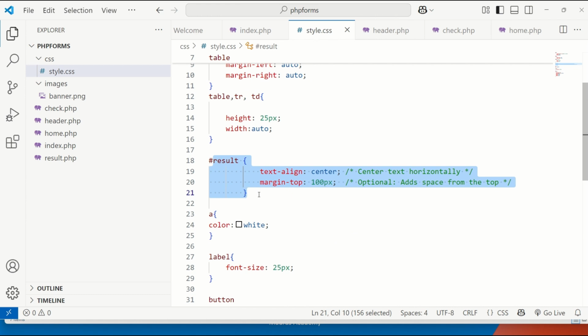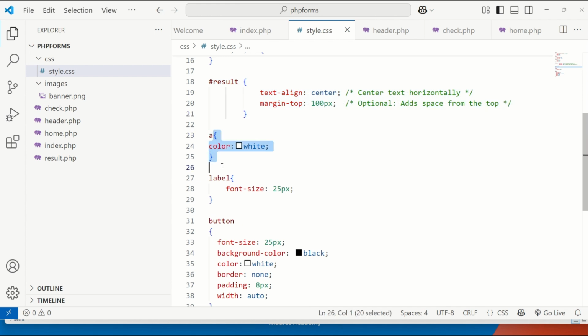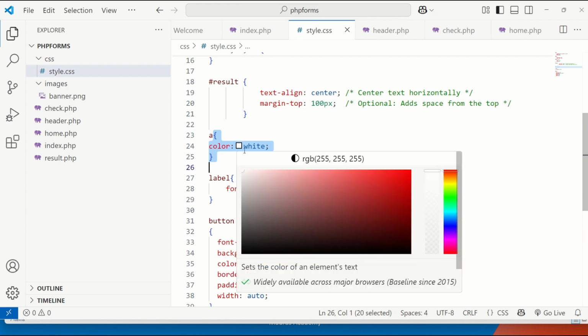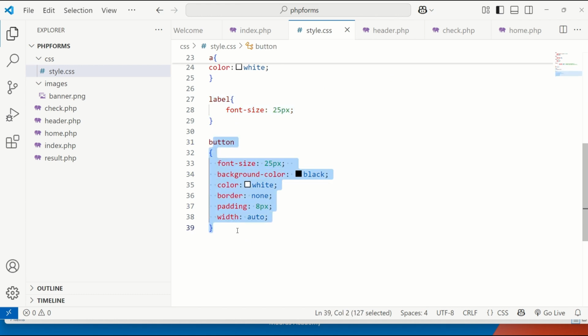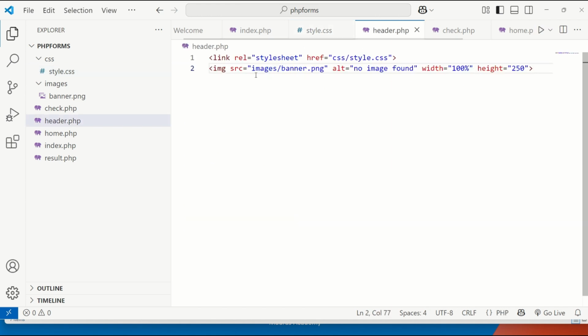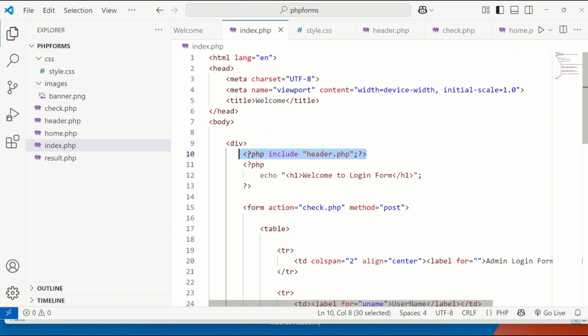And for all the anchor tag colors, like log out and click back to page, I have anchor tags, right? That color I need to display in white, so I wrote that here, and all the label size 25, as well as the button themes also. This code, and in this header I have the image code. I combined both and included them in this index.html file this way.